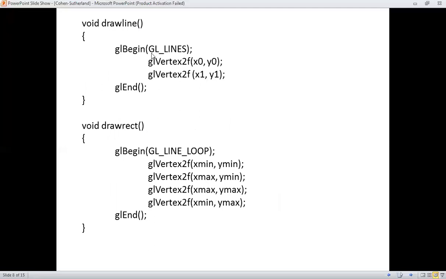This is the draw line function and draw rect function. In draw line, we are going to use the primitive GL lines, taking the values x0, y0, x1, y1. Similarly for the rectangle, we are going to use the primitive GL line loop, with x min, y min, x max, y min, x max, y max, x min, y max. I hope you have already studied this primitive, so I am not going to explain it again.